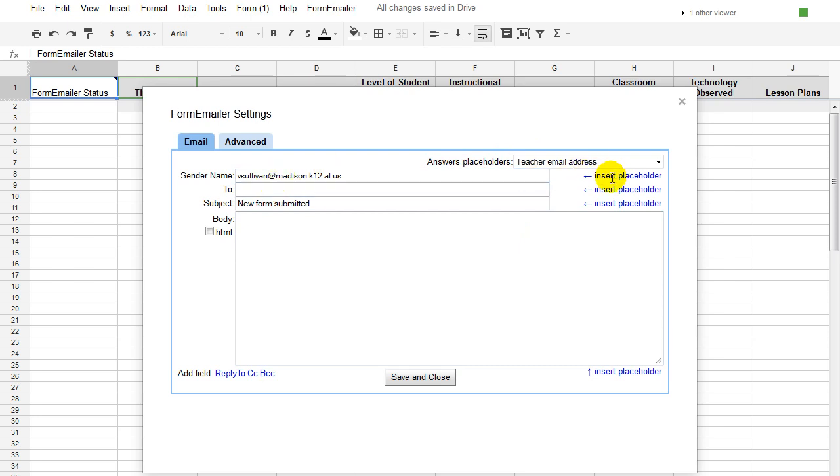Notice the first row, if I'd had several administrators and I had their email addresses, I could have changed that to be coming from different administrators. But here I want it to go to the teacher names. So I've got teacher's email address chosen, the answer placeholder.